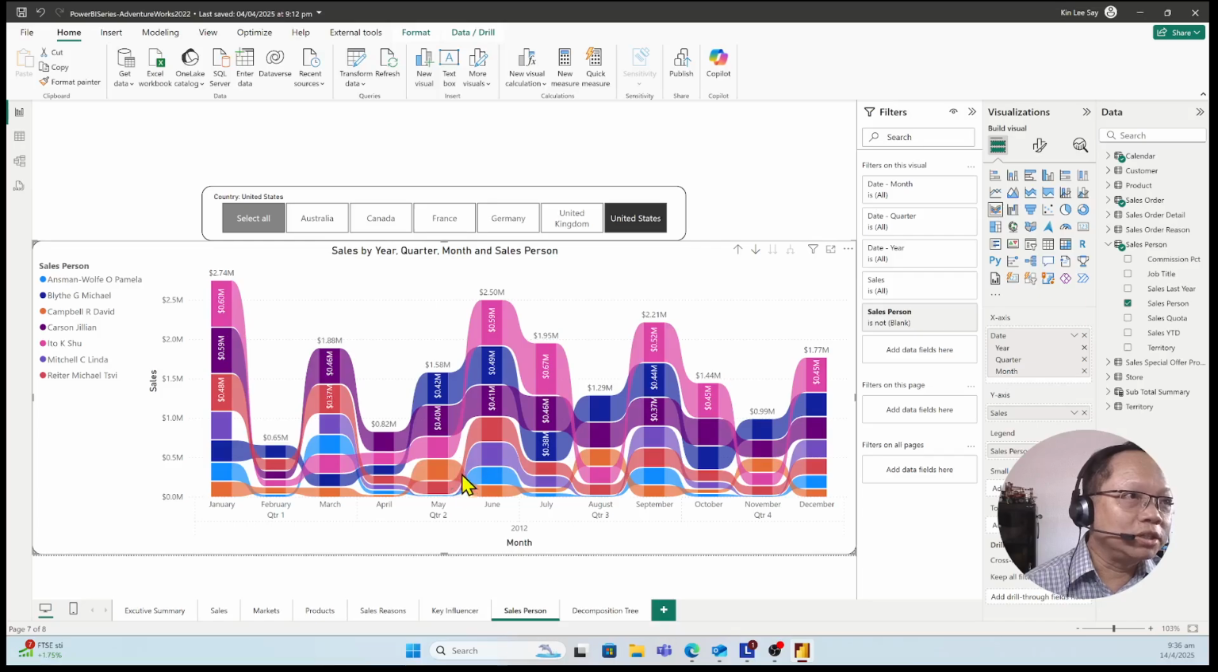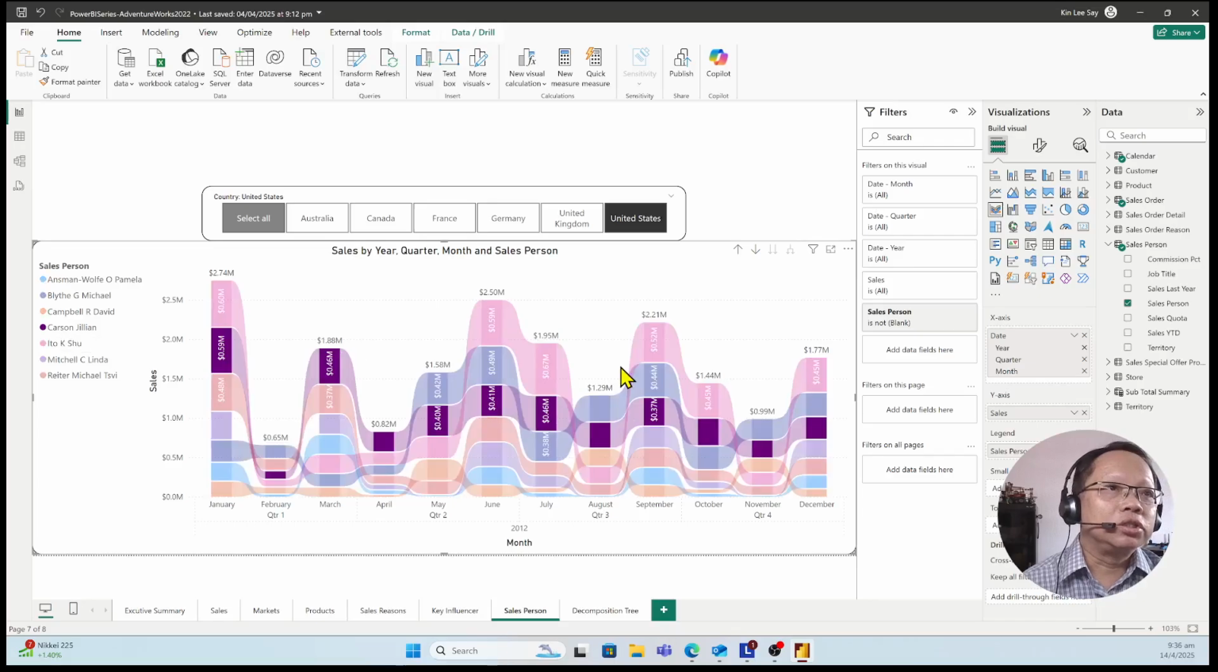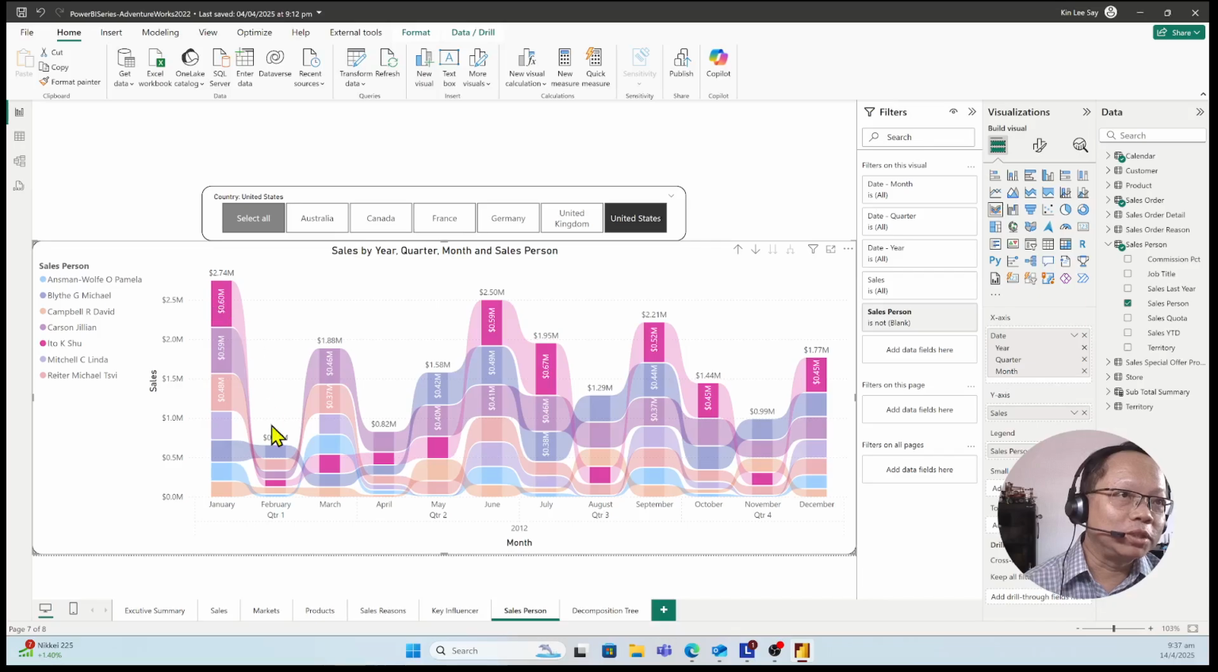We are able to trace. These are the lower performing sales team or salespersons here. This is the lowest performer, and this is the best performing team here. We can also highlight, for example, if you just want to know Carson, you can just click on Carson. So you are able to track Carson's performance here. And let's say you want to know Ito. So Ito's performance is here.